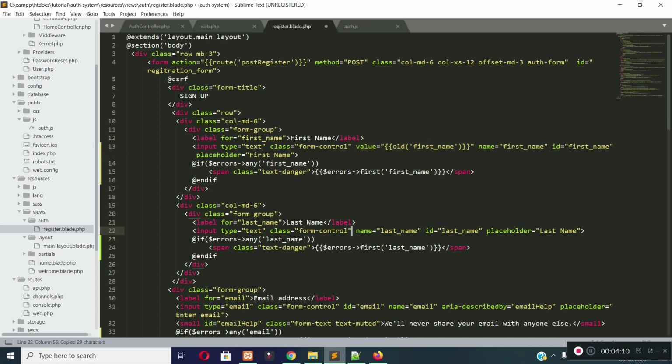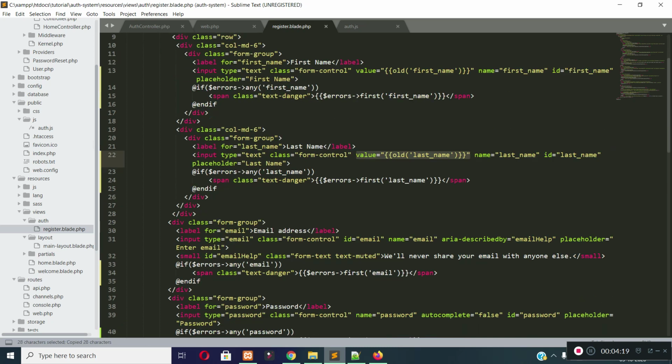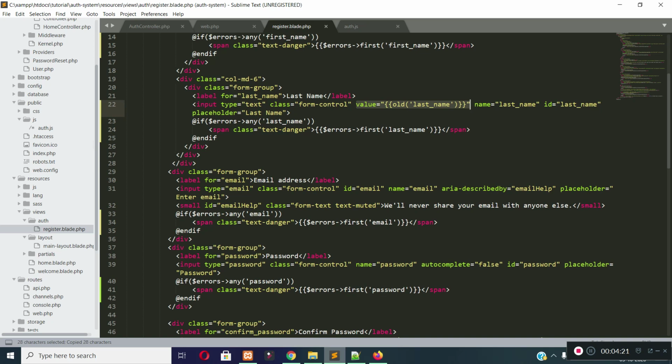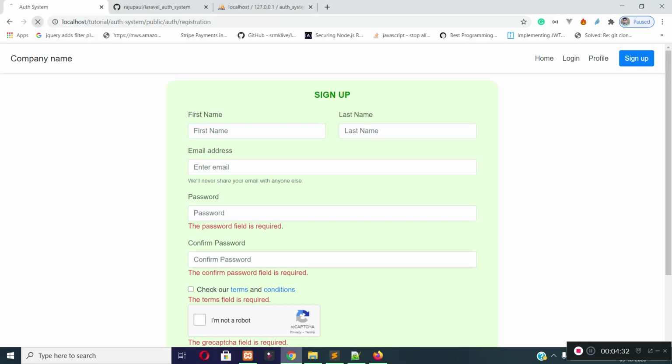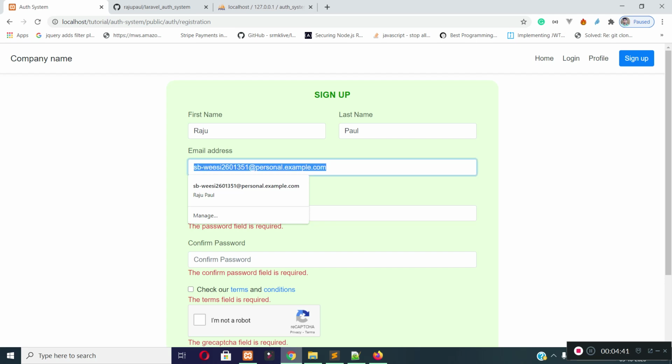Now let's add the value for the last name field. If there is any old value for the last name, it will be shown, and the same for the email field, if there is any old value for the email field. Now if I refresh the page, input the first name, last name and email, and submit the form, you can see our old value is persisting.